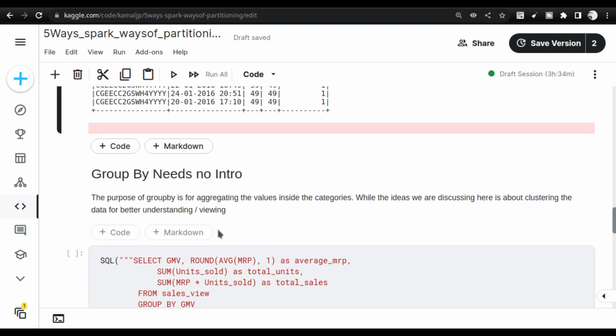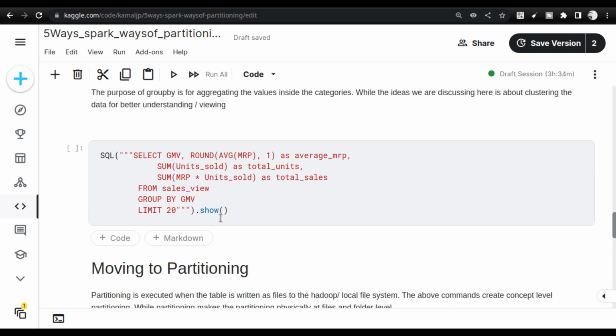Next, group by. No one needs an intro. Whether you are working in regular Excel or in any kind of SQL you have worked with till date, you must have come across group by. What group by does is it clusters the data, but then it aggregates it, doing a mathematical activity on top of the clustering. That is not what we are looking for here. Yes, it is useful for making charts, giving an overview, and presenting highlights to various people.